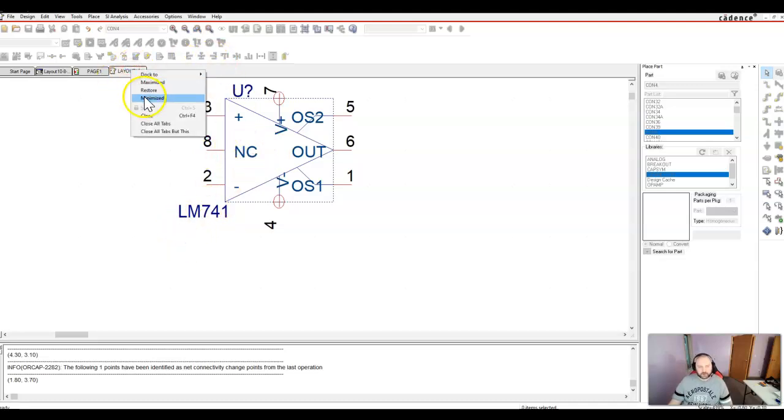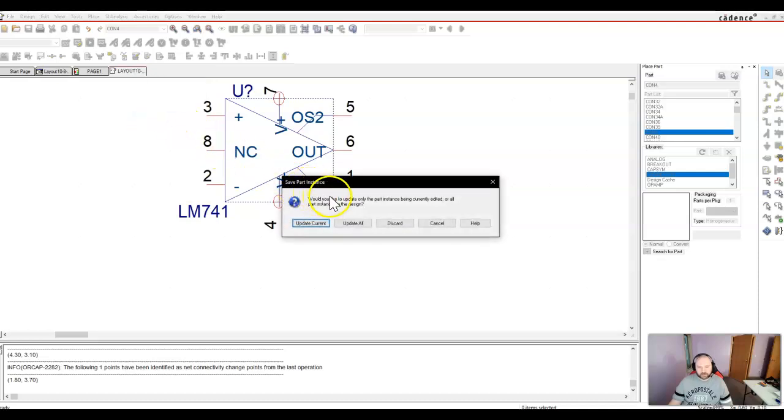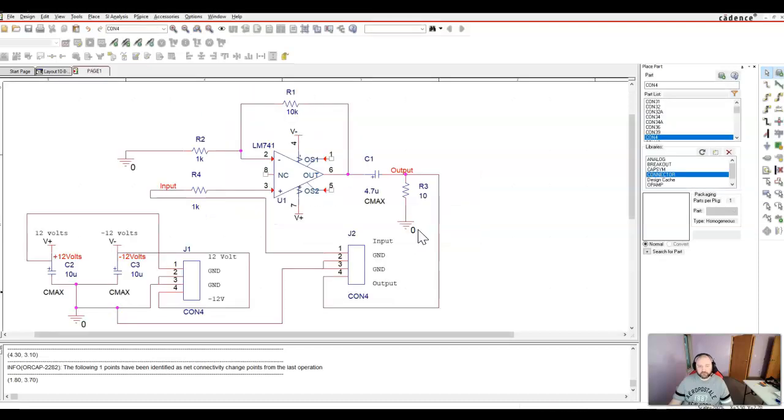So then I'm going to close. Now it's going to say here, would you like to update the part instance being currently edited or all part instances in the design? Now, it depends on the situation, on whether you do update current or update all. But in most cases, you would probably do update all, because if you're doing it for one and you have multiple chips of this in your design, you're going to have to do it for all the others. So even though there's only one here, I'm going to click on update all. And it says, this will save your entire design, do you wish to continue? Yes, I wish to continue. And now we can see there's that pin there.